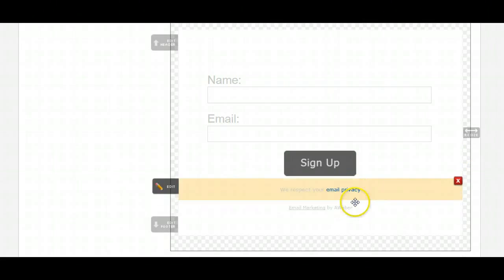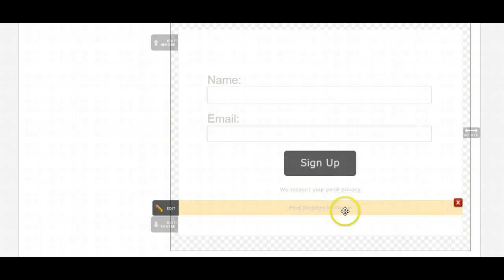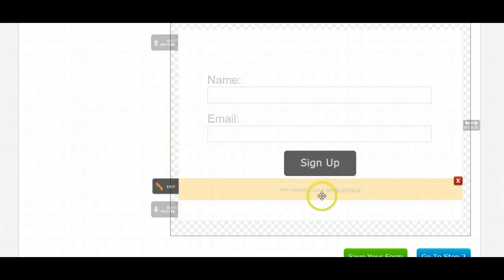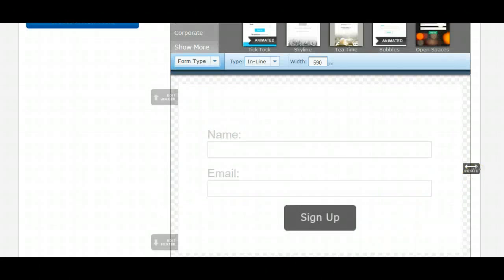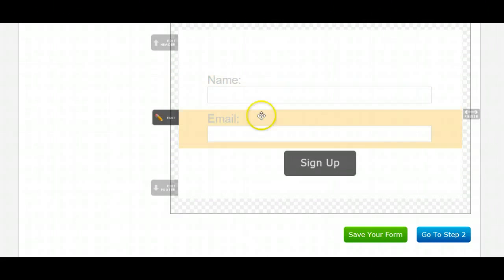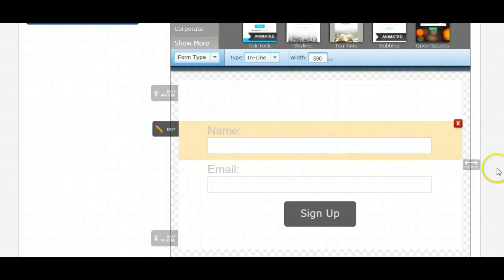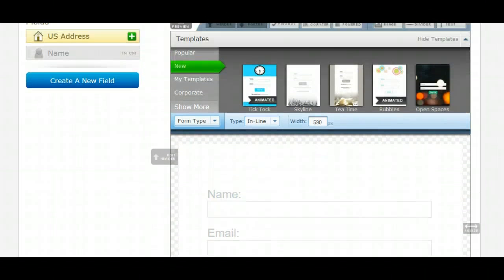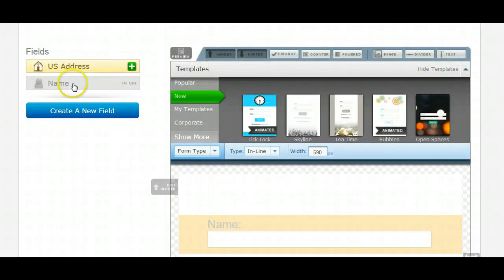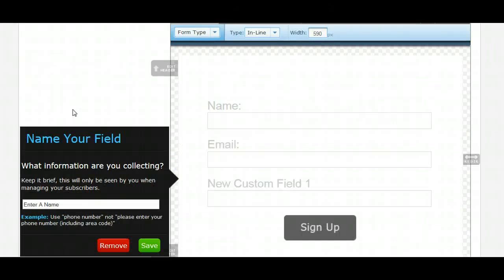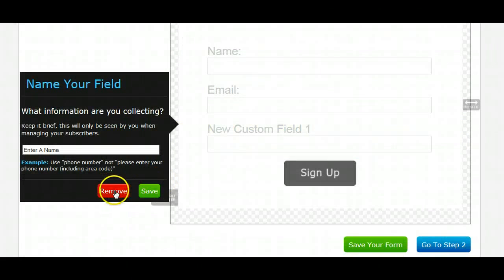I like to remove these here. You don't have to. I definitely would recommend removing this one. You can certainly leave "We respect your email privacy." I just don't like it, so I take it out. So depending on the fields that you want to use, they're already pre-populated for name and email, but if you want to add them, you can come over here to create a new field, and you can actually add a new field. I'm going to remove that.